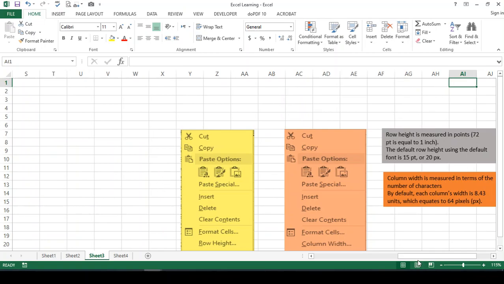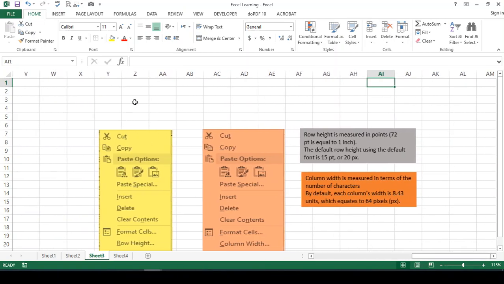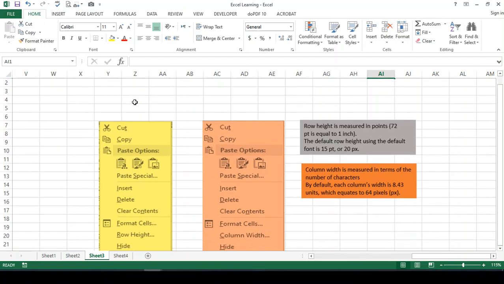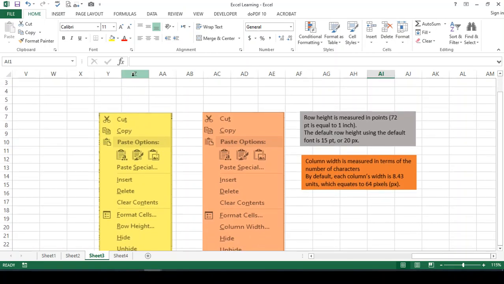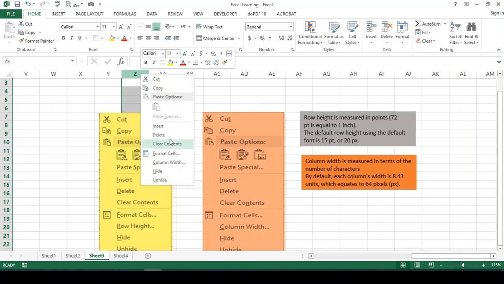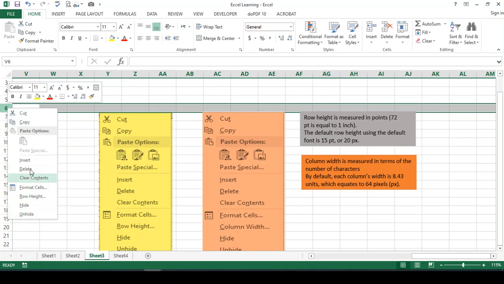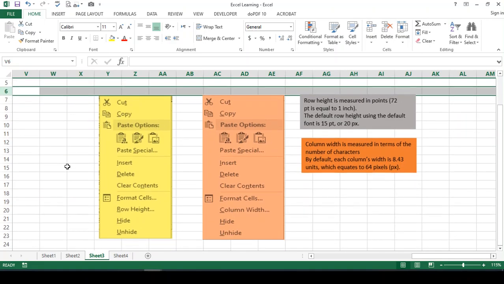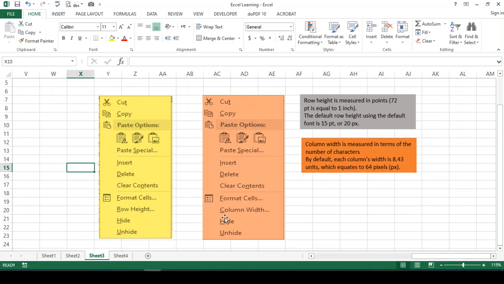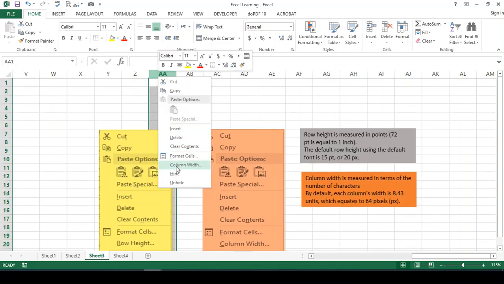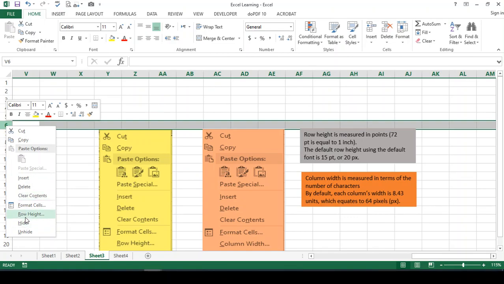Okay. Now, if you right click on any column or any row, you will have these options. For example, if I right click on column Z, these are the multiple options. And if I right click from row 6, these are the options. The only difference between these two sets of options is row height and column width. In the row there is an option for row height, in the column there is an option for column width. Otherwise everything is the same.